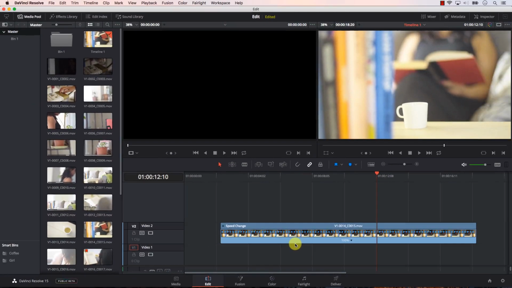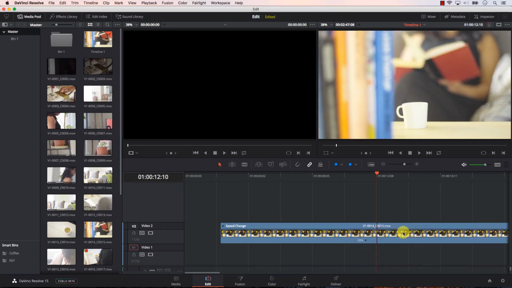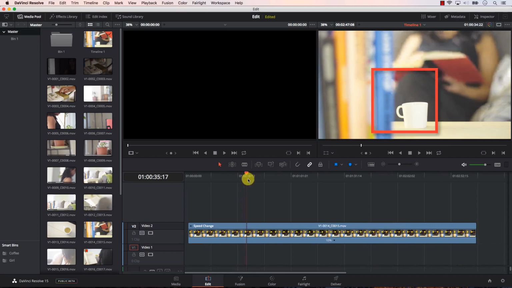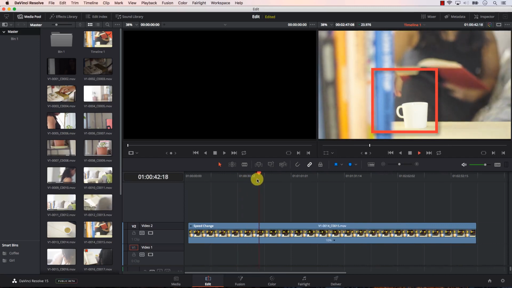Let's undo. Now let's discuss the retime process. I'll go to the drop-down menu, change speed, and I'll change the speed to 10%. So let's zoom out again and notice that when we come to this point, the playback is very choppy because Resolve doesn't have the required frames to fill the gaps between the frames that are spread out now.